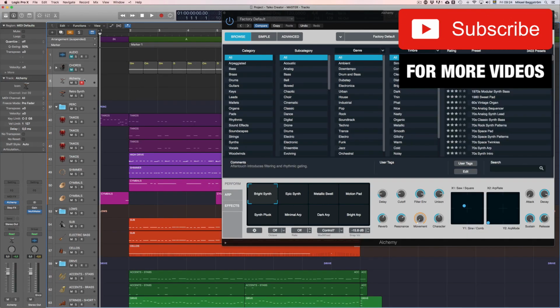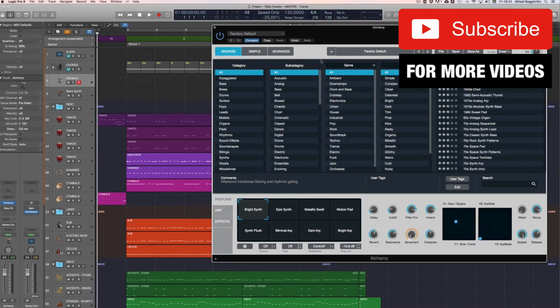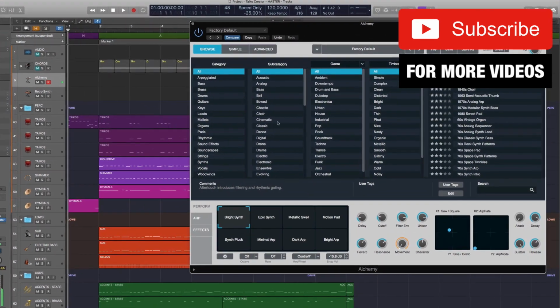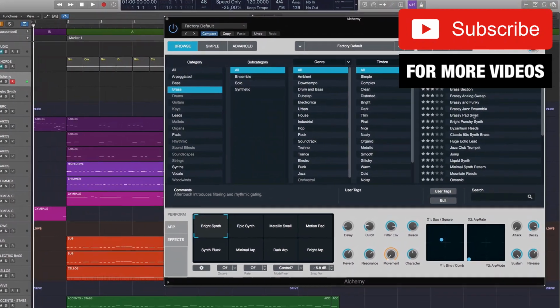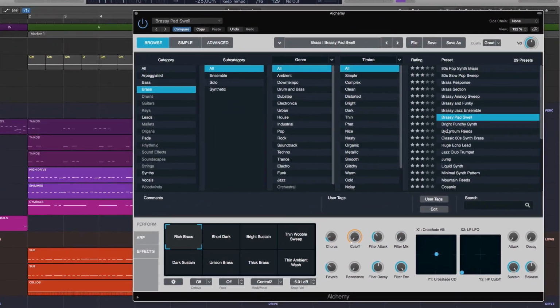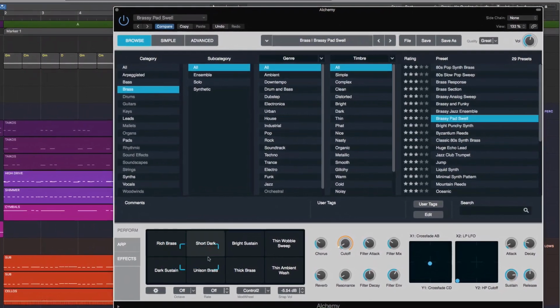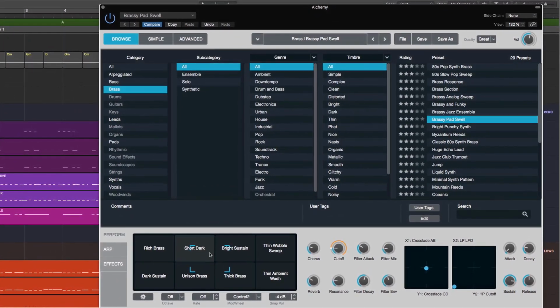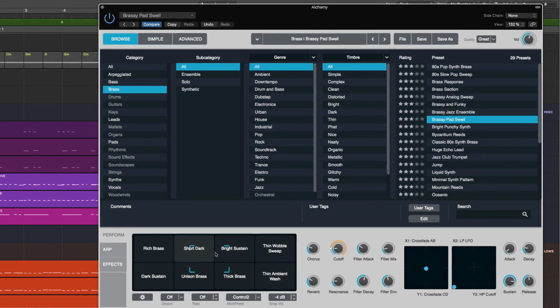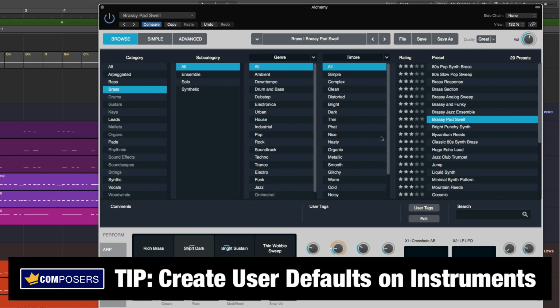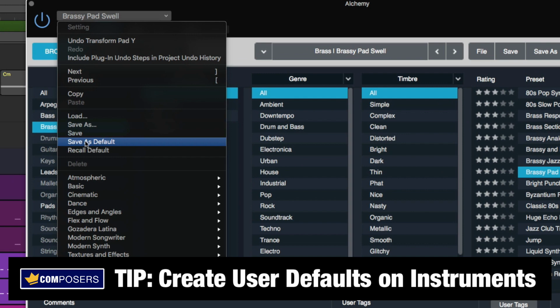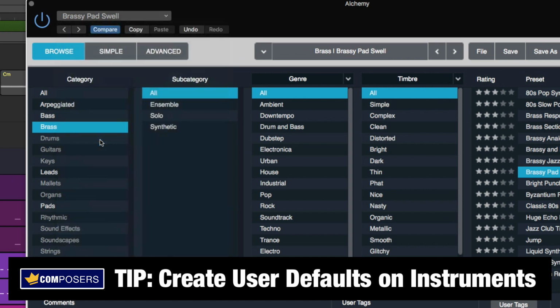Alright, so let's say you have loaded up Alchemy here in Logic, and this is the factory default preset. Now let's say you choose another one like this one. Make some changes to it, and you think you would really want this to be the default preset when you launch this plugin the next time. Simply go up here to this menu and choose Save as Default, like so.